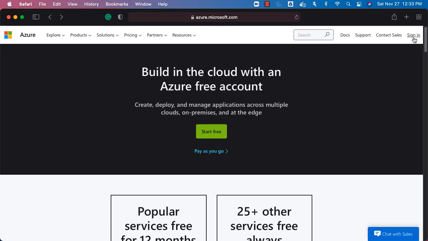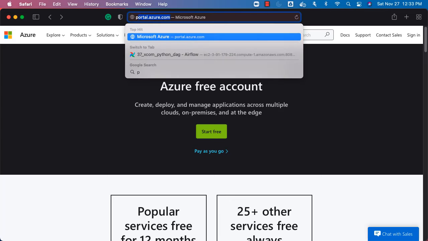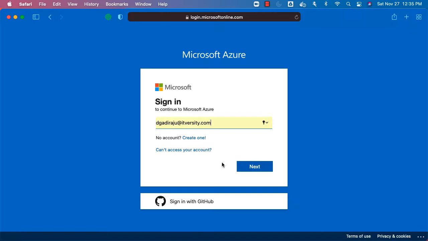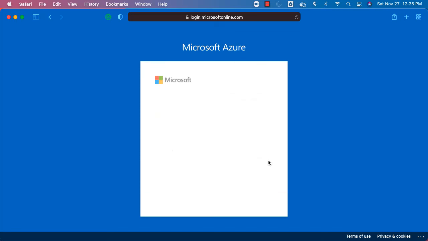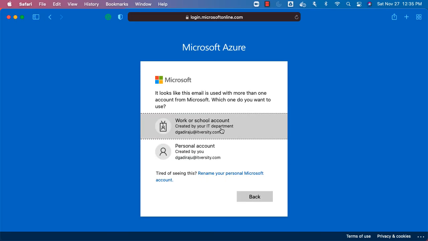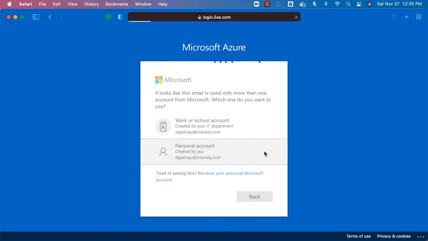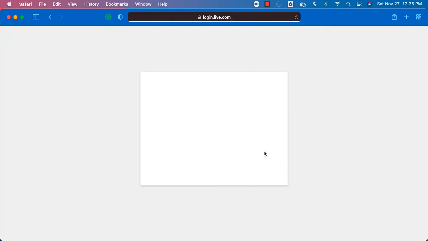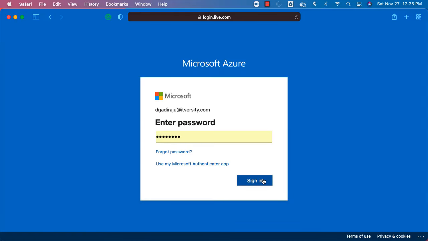That being said, once the account is set up, you can also go to portal.azure.com. Once we are on this page, we should be able to use the account which is used for the sign up process. We should be able to use it for login. Once you enter the email ID, you can click on next. It will prompt you for the password. You have to choose appropriate account here. In my case, it is personal account. Let me click on personal account. Then it will actually prompt for the password. You have to enter the password and then you should be able to log in into the Azure portal.